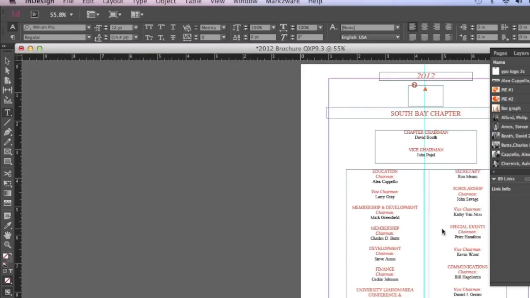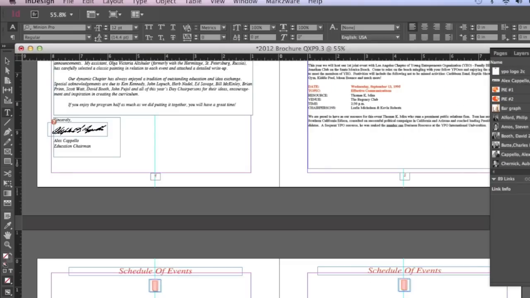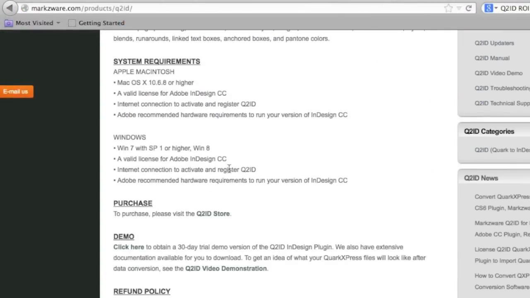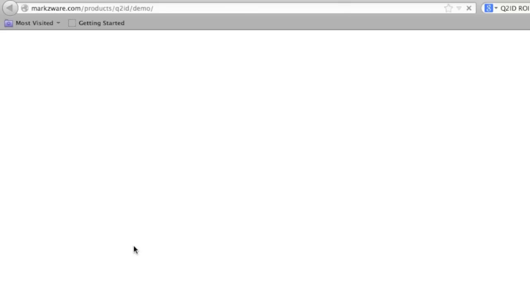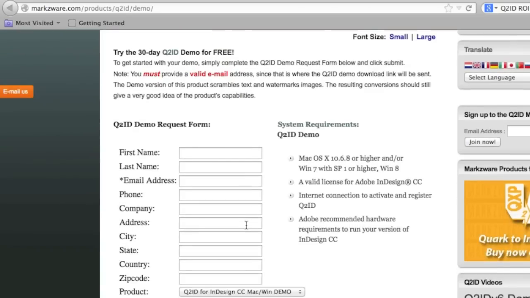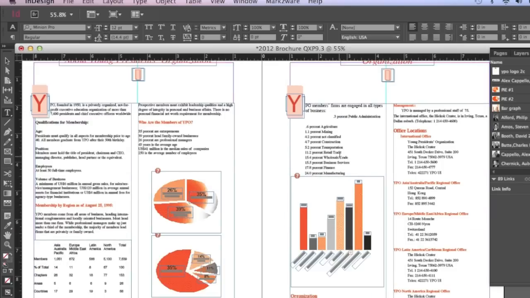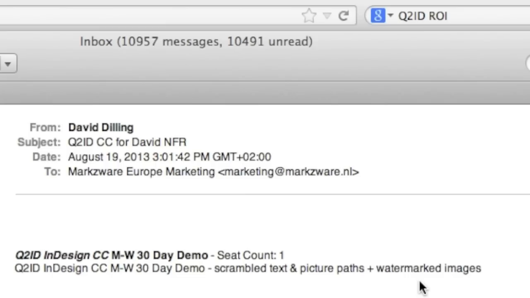For more information on Markzware's Q2ID, cruise on over to markzware.com today, and under Products, choose Q2ID. We even have, as I mentioned, a Q2ID demo version, which you can click here to obtain a 30-day demo version. You just fill in this form. What's important to note is that the demo download will scramble text and picture paths and watermark the images. In other words, you'll get an idea how it will work, but you will get scrambled text. It'll be totally lost, not like you saw where we could correct them if it's just a broken link. The images will be watermarked, so effectively useless. But you'll get an idea how it works.